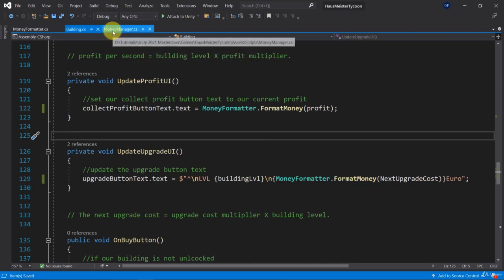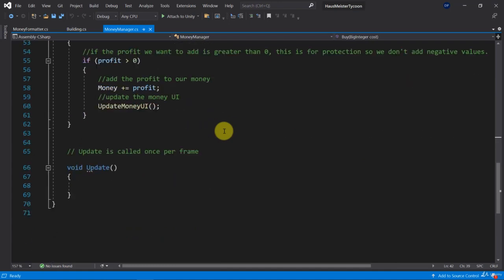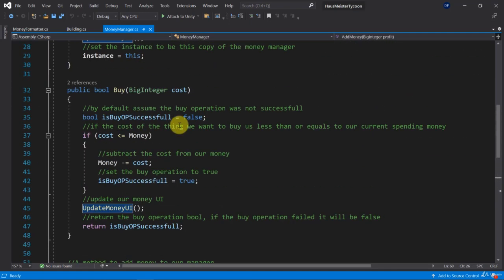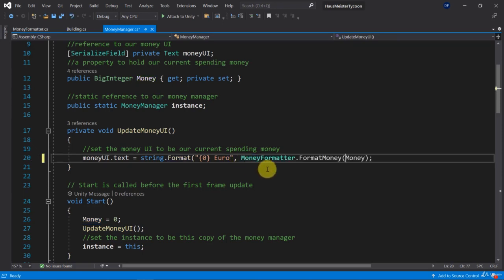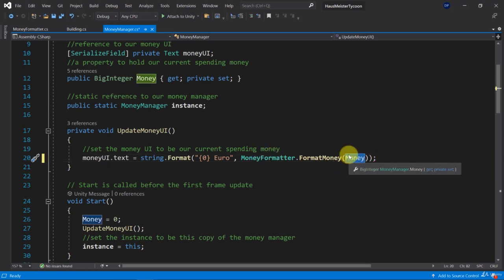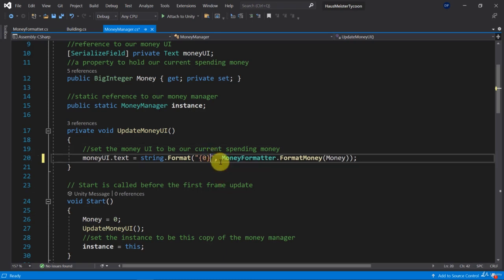And then let's save this and go to our money manager and see if we have anything working with numbers here. And I think we do. There is something called UI here, update money UI. So let's look at this method. And here we need to convert the money which we're passing into this format as well. So let's use this format money to convert our money into that format. So if the money is 10,000 euros, it will now display 10k euros. Now accordingly, I won't need to state euro here anymore. I can get rid of that.